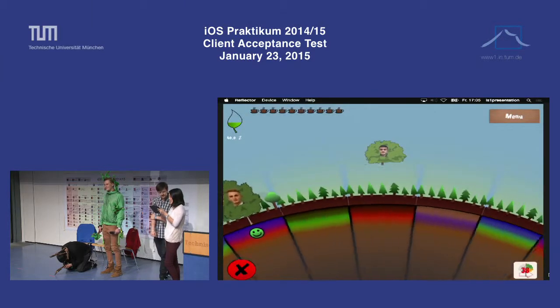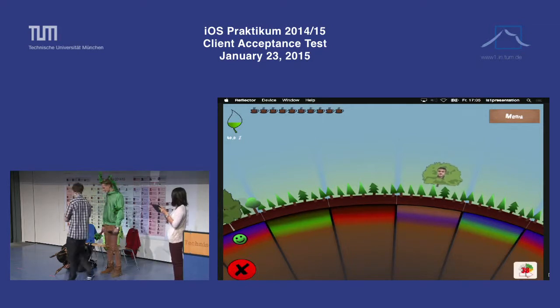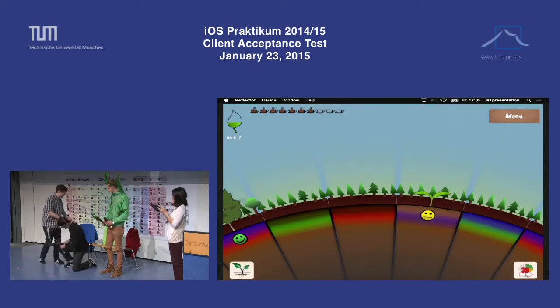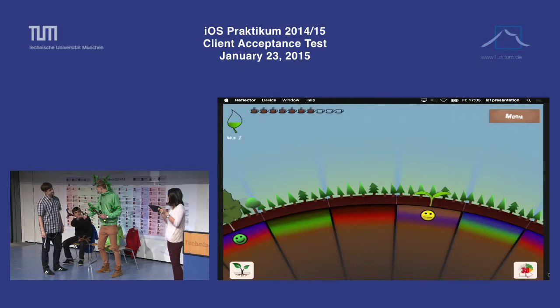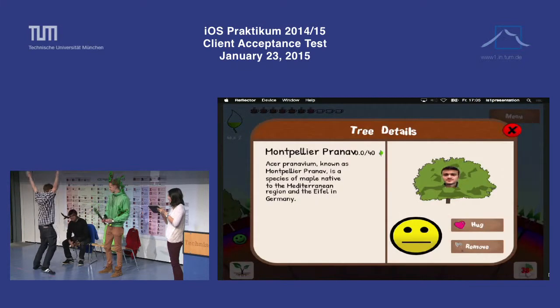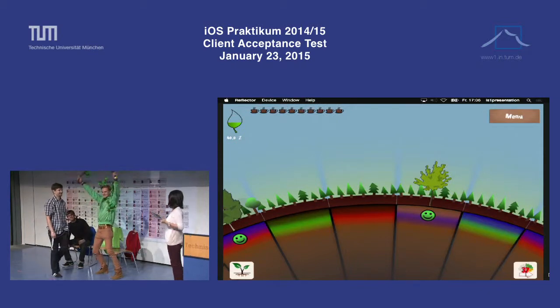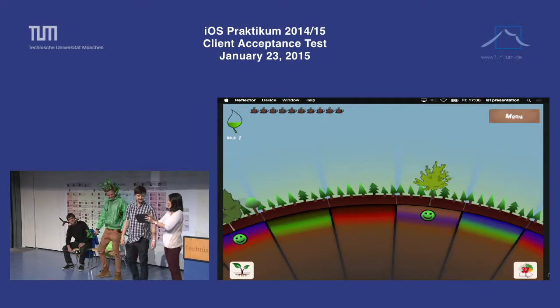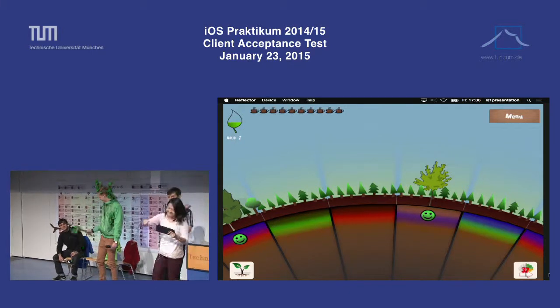So let's see. Which spot? I think Acer pronopium likes a dry, basic soil. Oh, I have this one here. Yeah. Just move it over here. And Paul, please go hug your trees again. Yay! So now your garden is greener, as you can see, and your trees are happy.